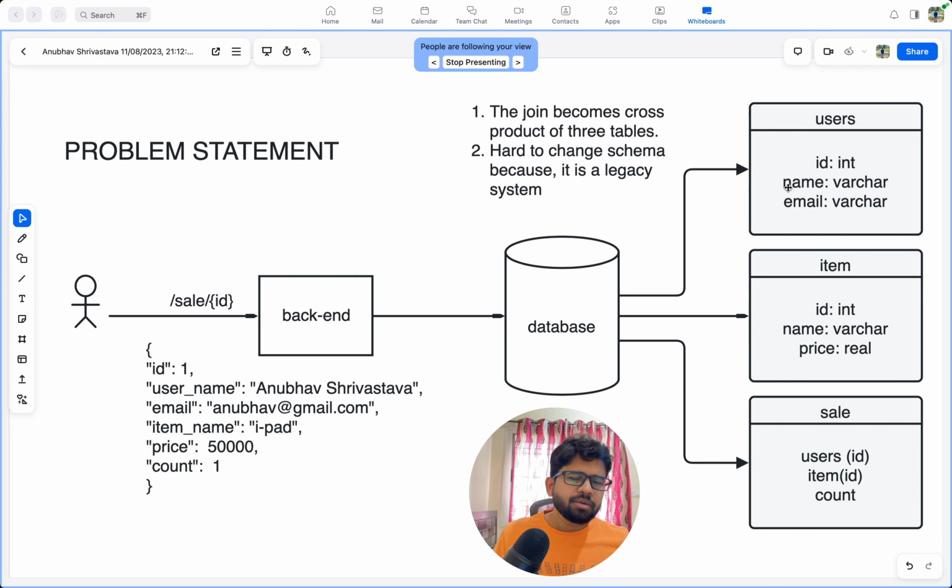Now you can see the problem. The problem is that maybe when the system was created, the people who created this system might have a very strong reason to go with this approach. But it might be possible that 10 years down the line or so, these tables grew to a very large scale. There are hundreds and thousands of users, there are hundreds and thousands of items, and you have lots of sales being done in your company. And now your APIs start to get slow. So now whenever a customer wants to get a sale for a particular ID, the moment you take join between these three tables and try to get the data, you get response very late.